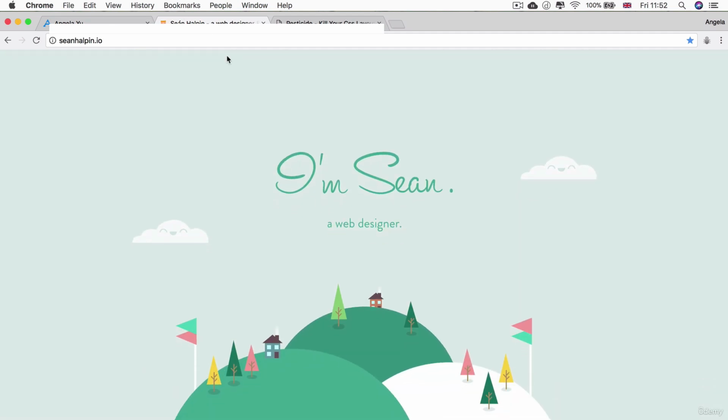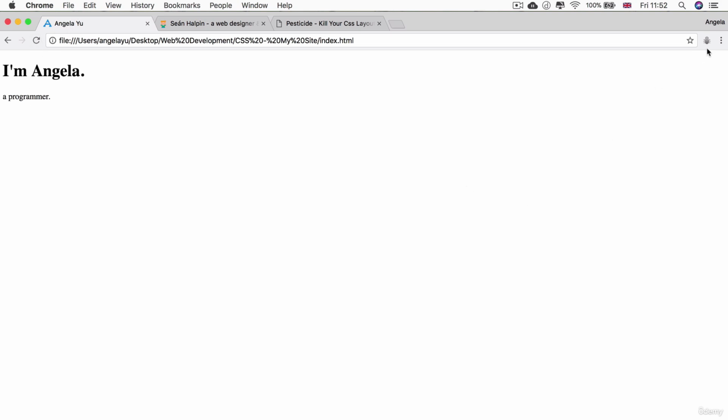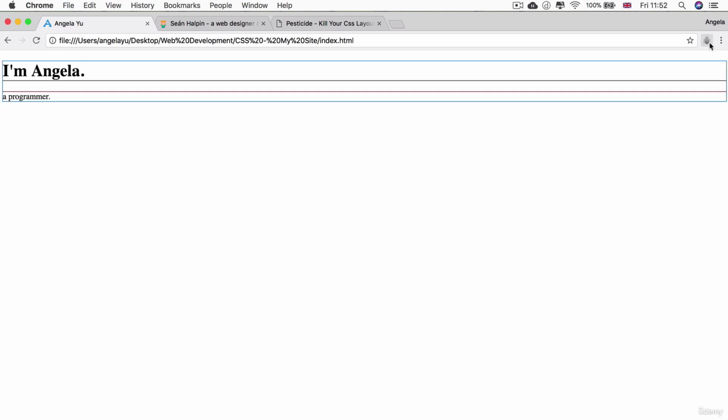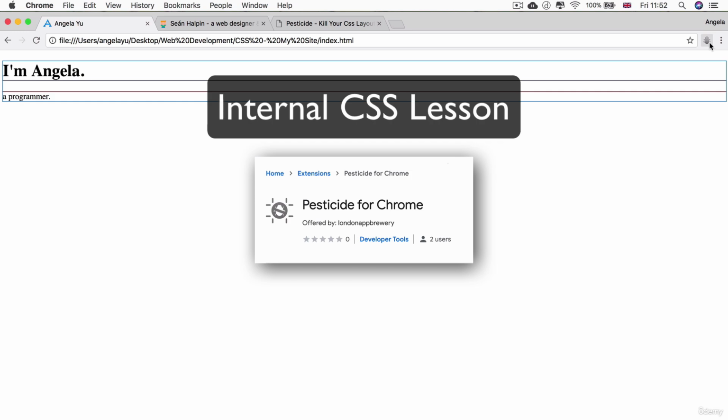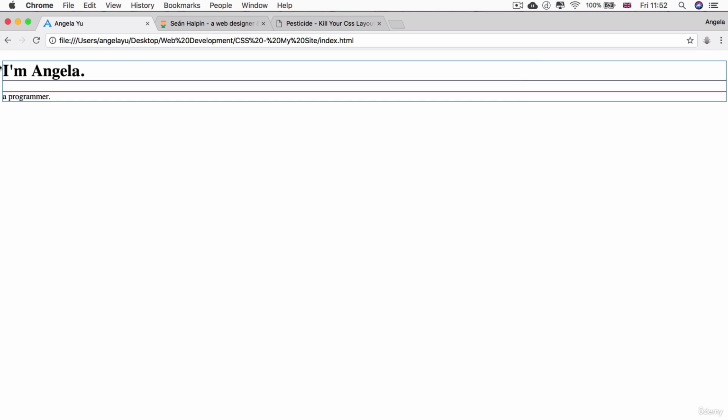The difference here is that these two parts are kind of grouped together in what might be a box. And if you look at ours, and if I turn on Pesticide, which is a really useful tool when you're debugging your CSS. Now, you don't need to download it, but if you want to, head over to the lesson where we covered internal CSS, where I showed you step by step how to install Pesticide for Chrome. You can see that what it does is highlight all of your HTML elements and essentially all of the boxes that are on screen.